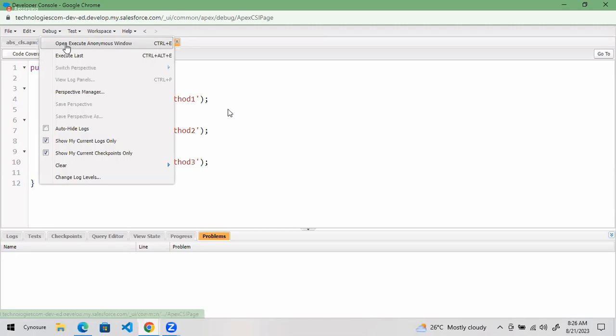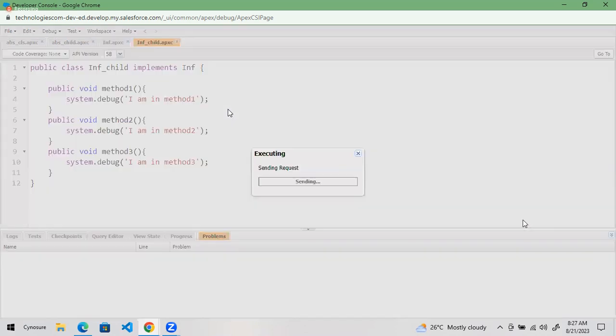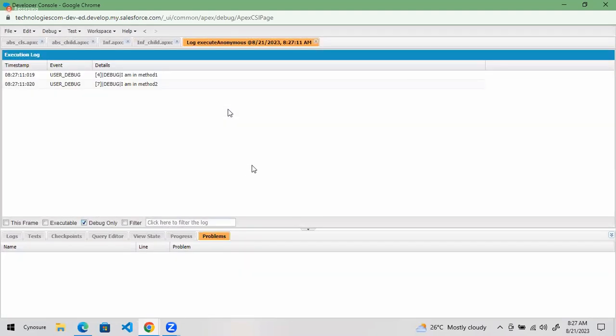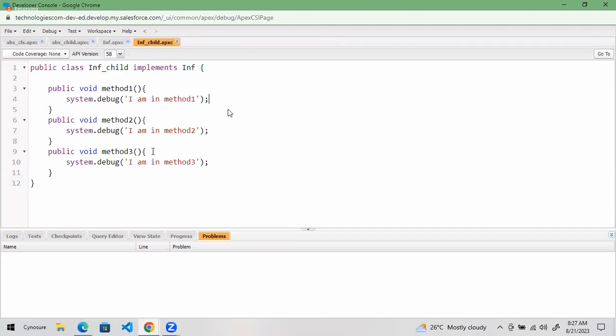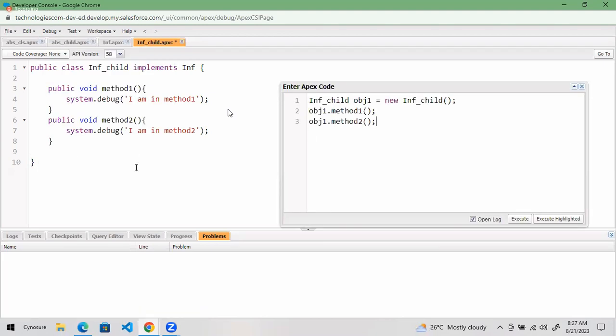Okay. So now let me do one thing. In this, if I remove this, only I want to execute method 1 and method 2. Can I do this? Yes or no? Okay. It's working. Fine. So now tell me, can I remove this here? Yes or no? Can I delete this? And I want only two methods. Third one I don't want. Can I do this? Yes or no?